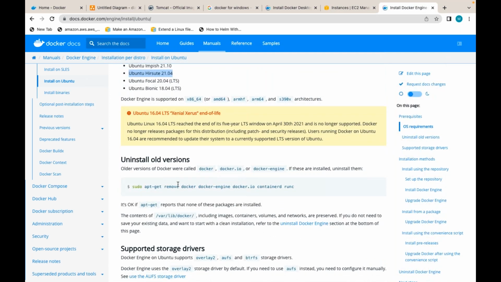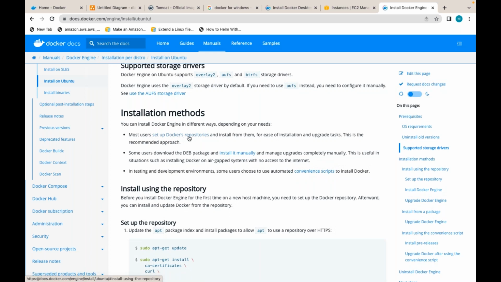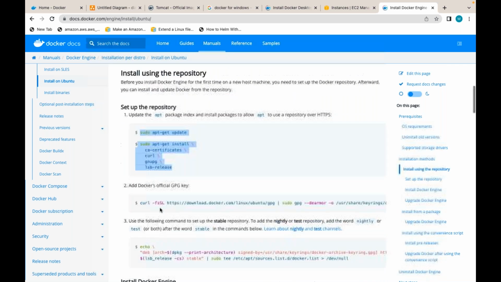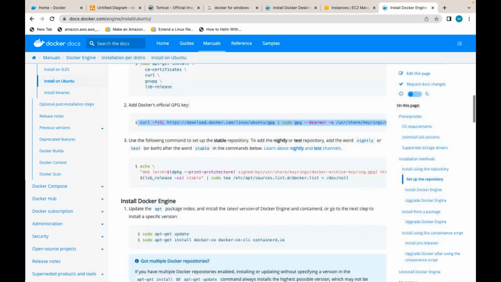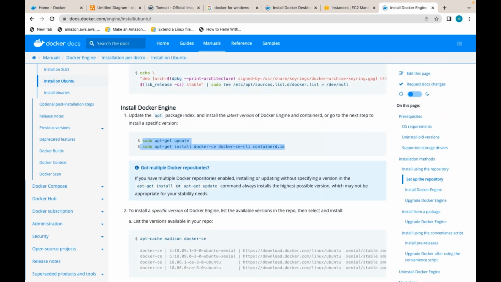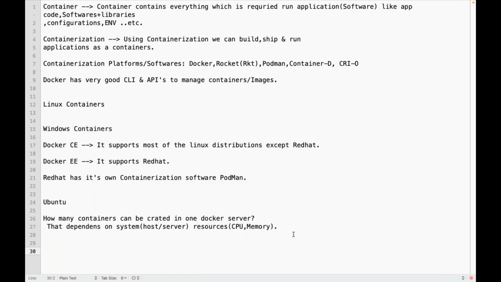If you have any old versions, you can remove them by executing this command. Now you can install in different ways. You can install using the Linux repositories like apt. Execute this command, then do this. It will install like this. Otherwise, there are simple approaches also.